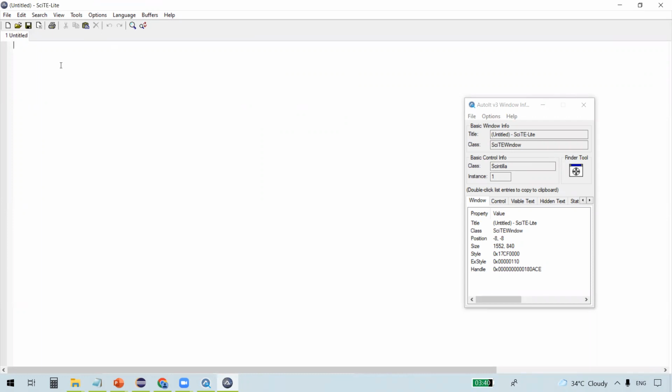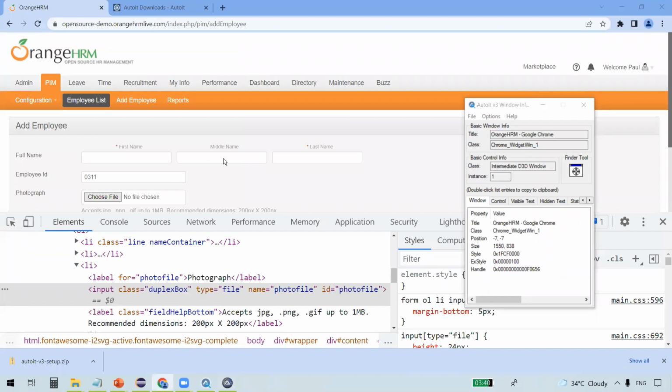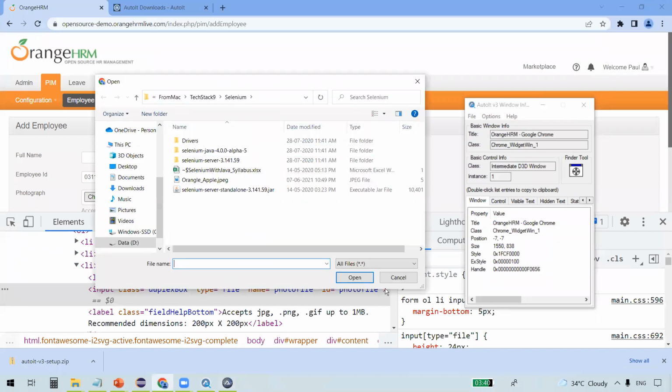We just need to know the basic commands to automate this window. Uploading a file, right? So let me go back and show you. What do we need here? We don't need the complete window. What we need is to pass the file path in this file name text box, and then click on this button with the label Open. So that's what we wanted to do. Let's do that now.